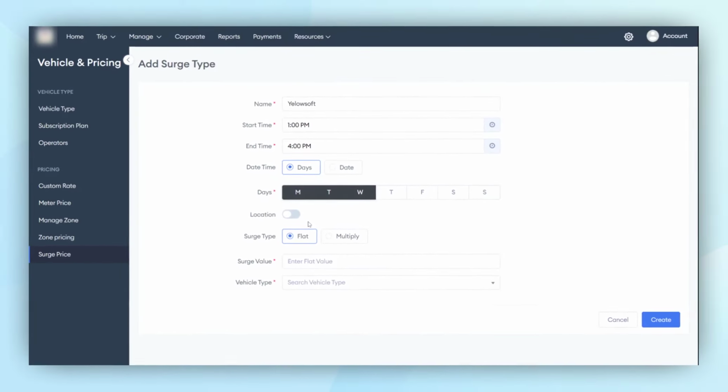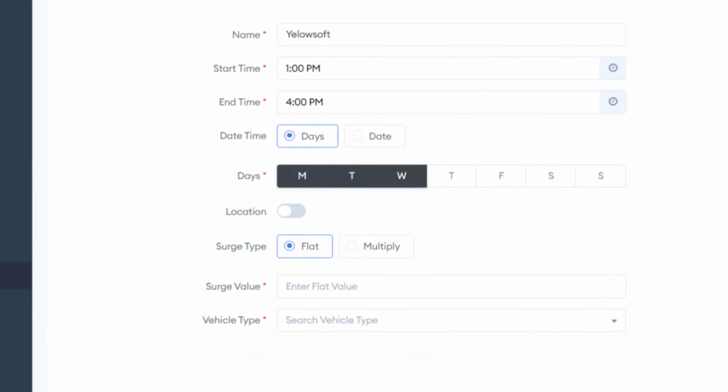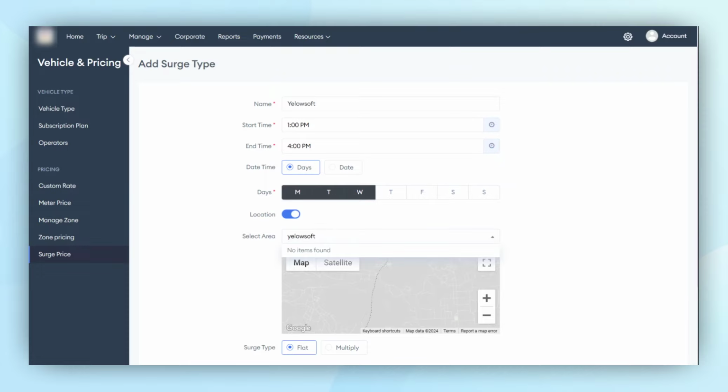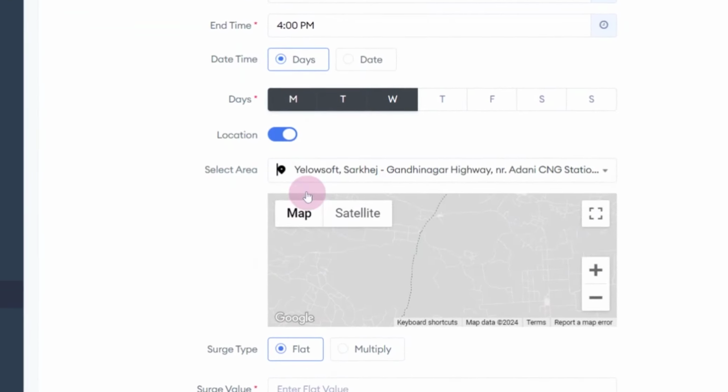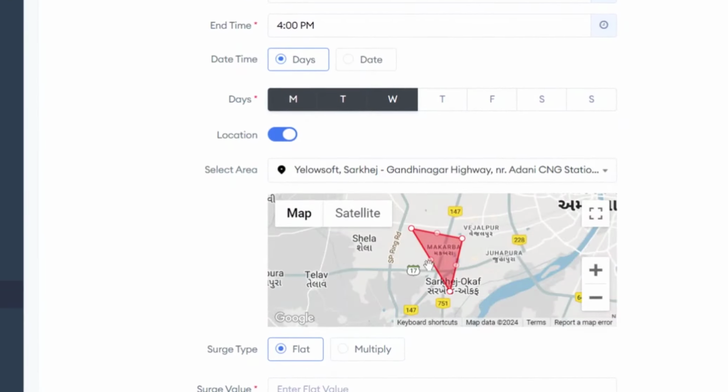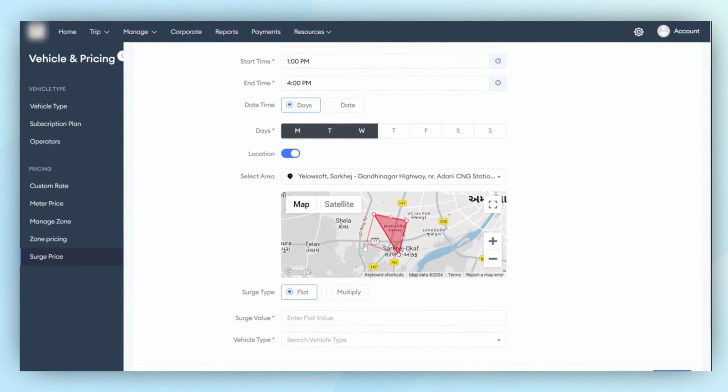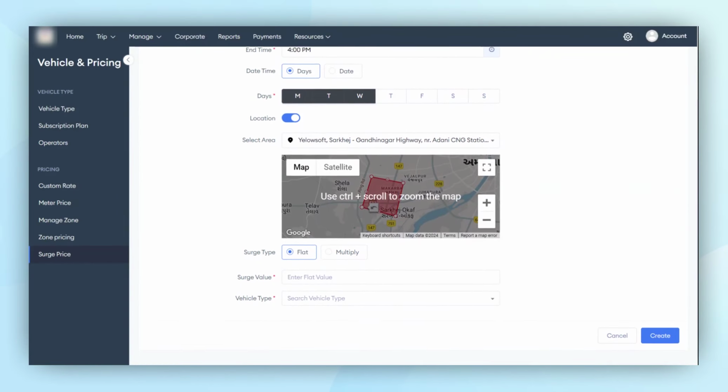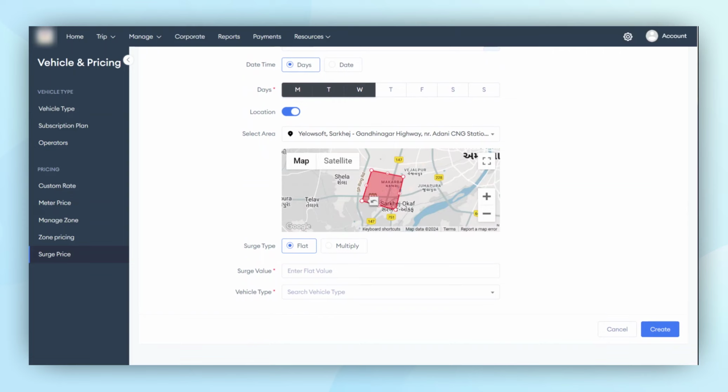Next, if the admin wants to set up surge pricing for a specific location, perhaps where an event is being held, they can do so by entering and selecting the location. Once the location is selected, they can define the boundaries for that location. Surge pricing will be applied only for trips originating from that particular location.